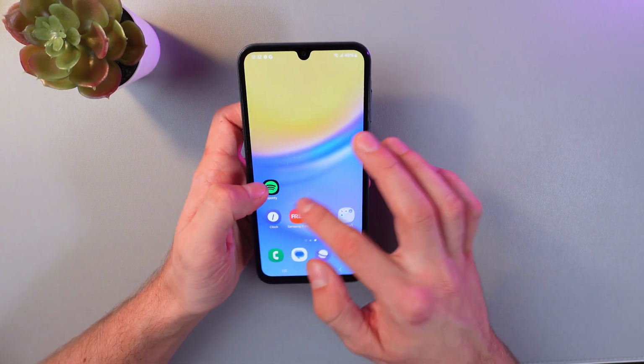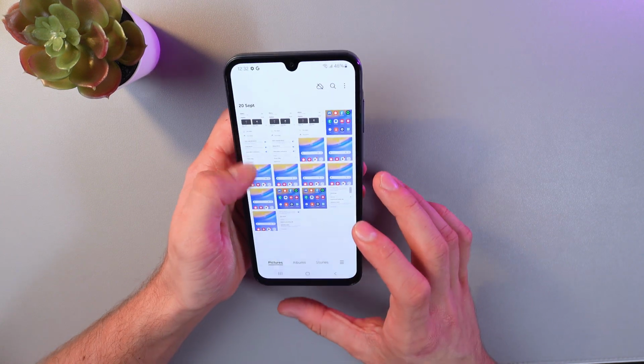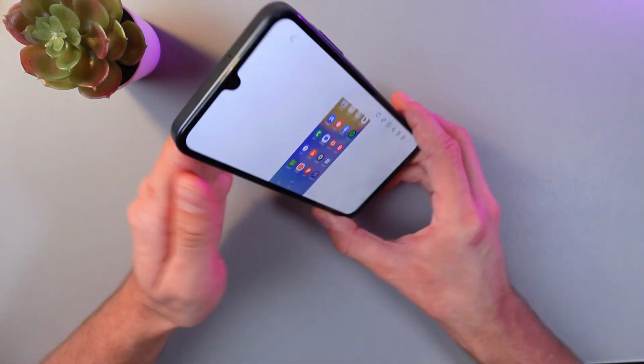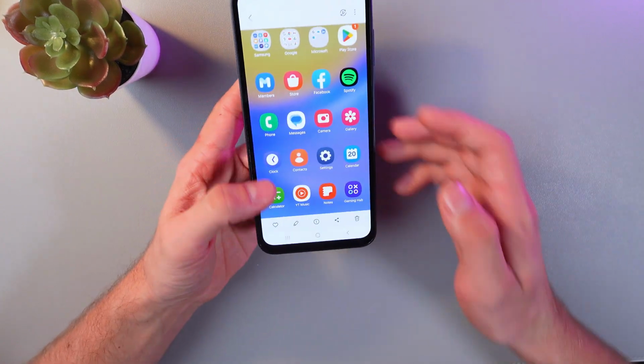Let's check it in the gallery. So let's go open up some picture. Now as we rotate it, it rotates according to your phone.